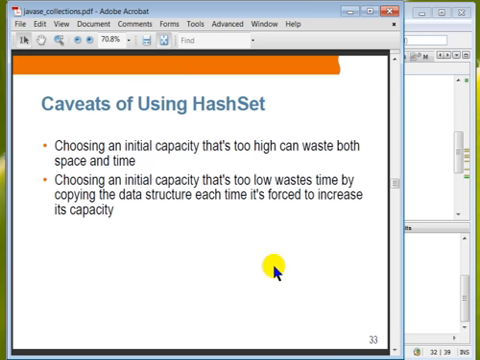In terms of capacity of hash set, if you choose an initial capacity that is too high, then you are wasting both space and time. If the initial capacity is too low, then because it's going to increment the size, you are wasting time by frequently increasing the size of it. So it's important to create a hash set with a reasonably expected capacity, meaning capacity that is expected to be used.